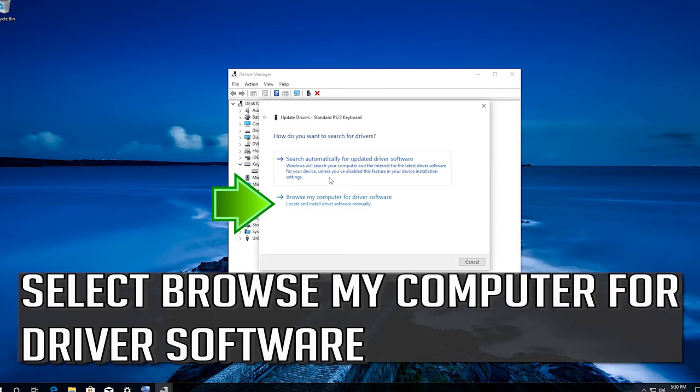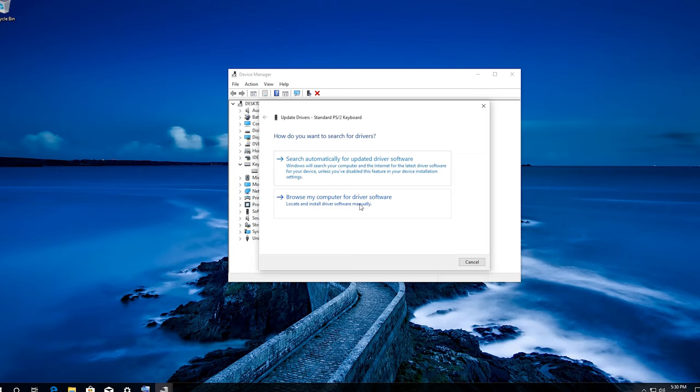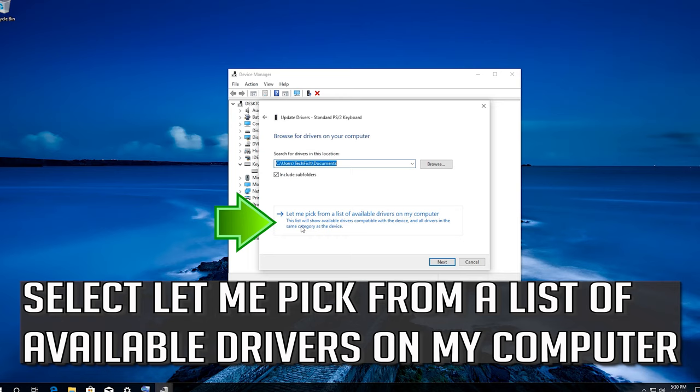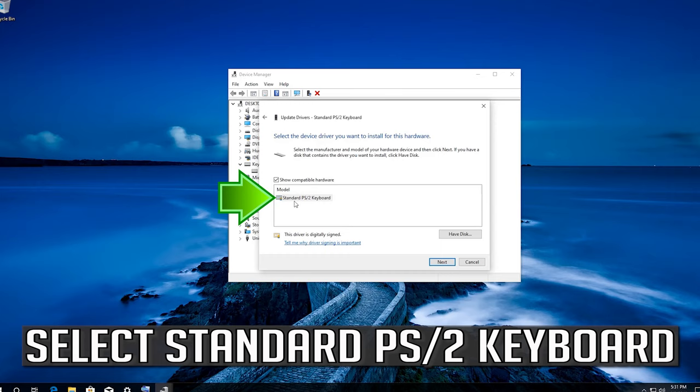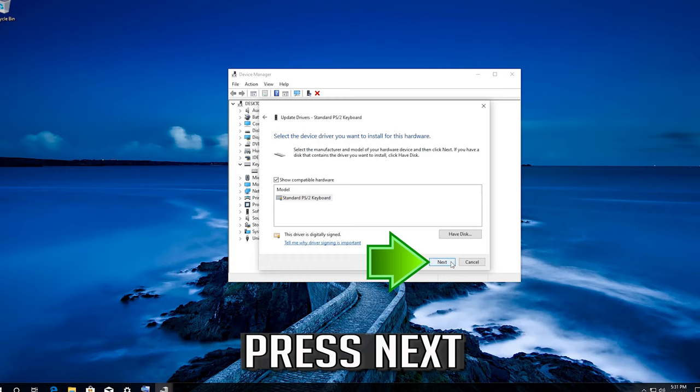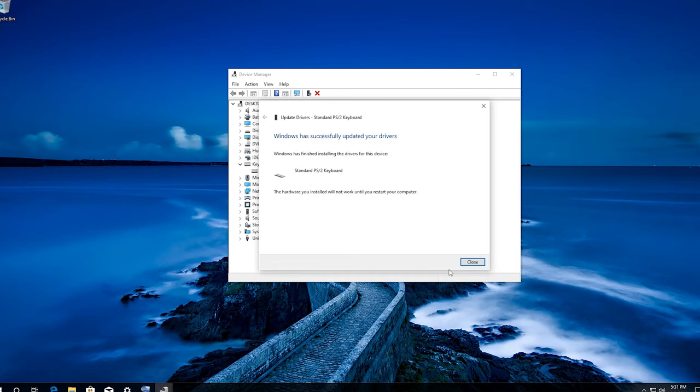Select Browse My Computer for Driver Software. Select Let Me Pick from a list of available drivers on my computer. Select Standard PS2 Keyboard. Press Next. Press Yes to restart.